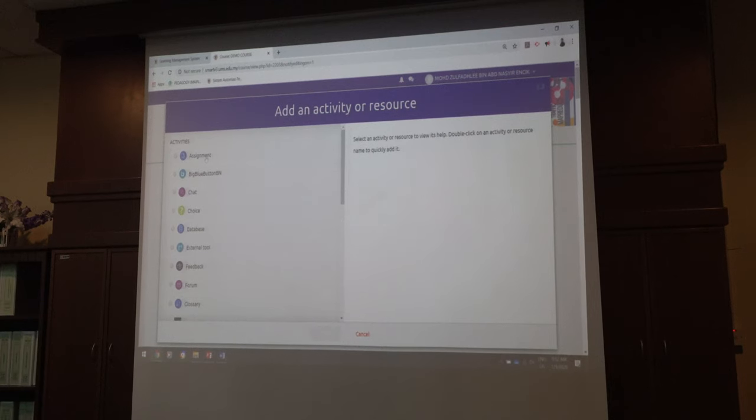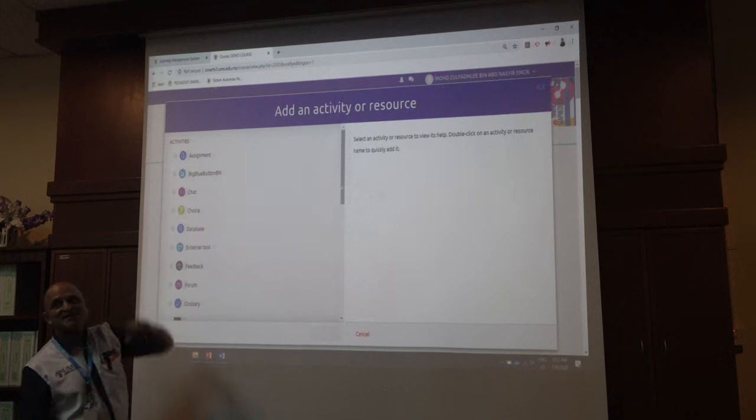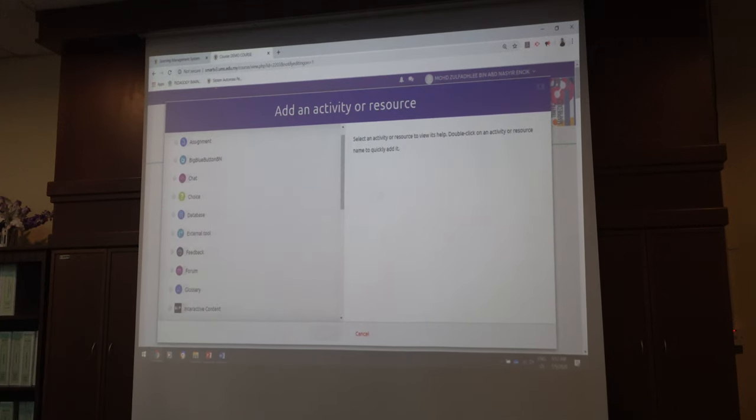Are you all familiar with the assignment icon? Yes. So you're all familiar with assignment. Are you all familiar with this one? Big Blue Button. Okay, so not familiar. Now I will take you to a tutorial for Big Blue Button. So what is Big Blue Button?